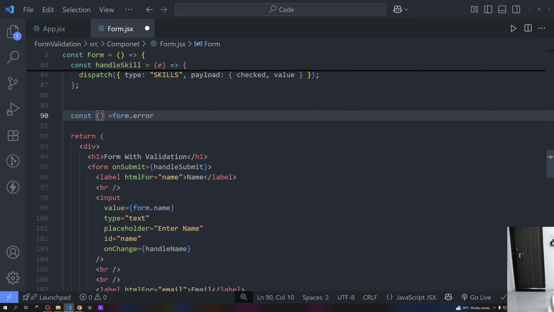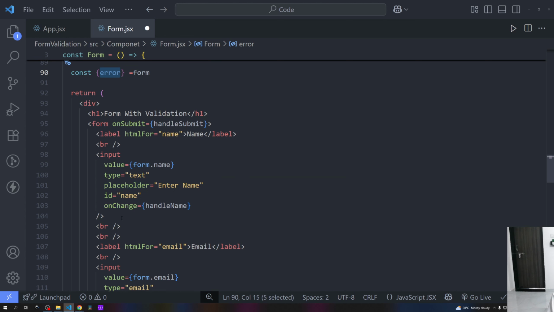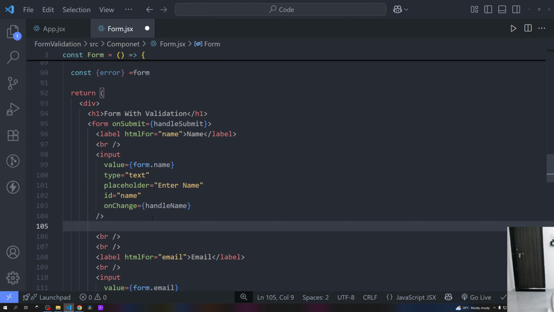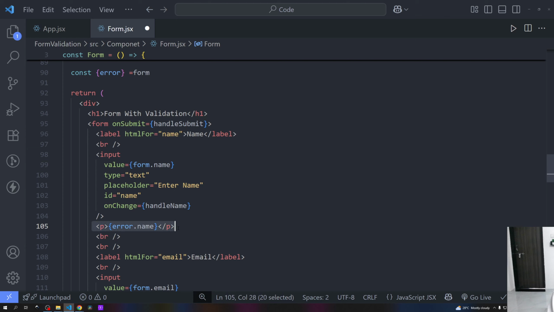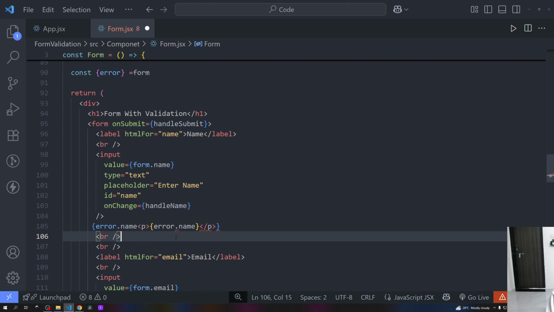Let's have a name, or let me use error below the name, error.name. You can put the red color also.